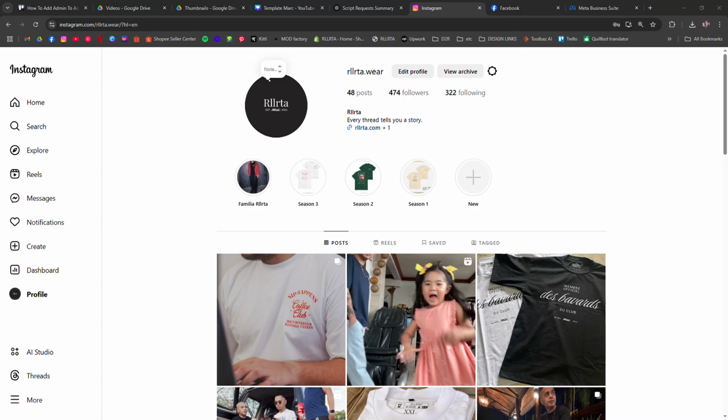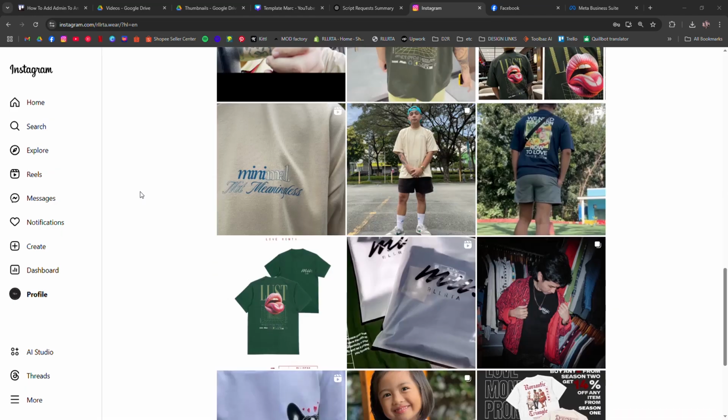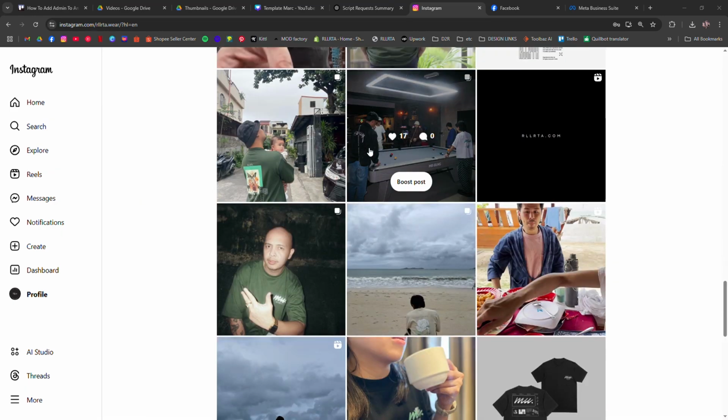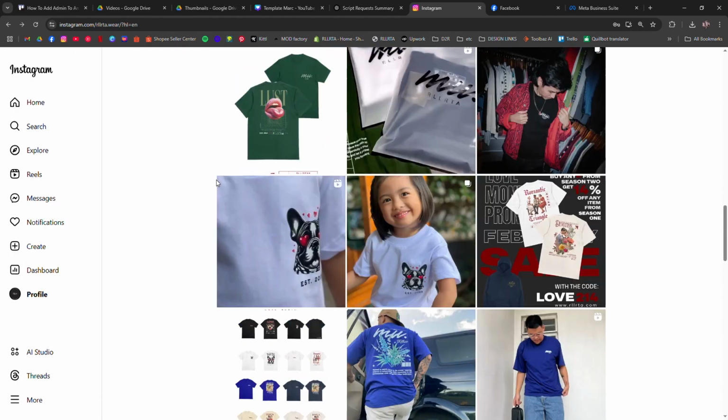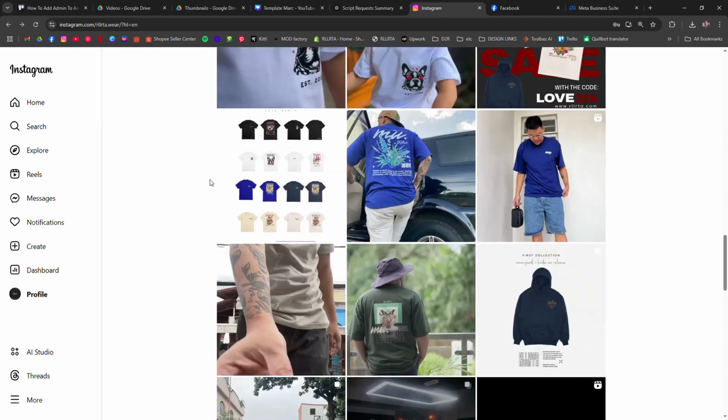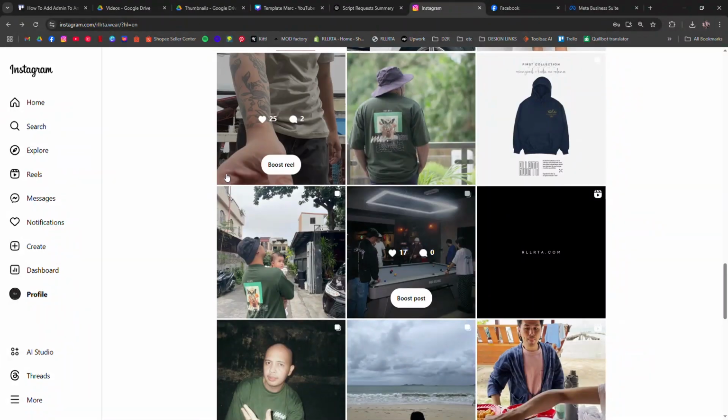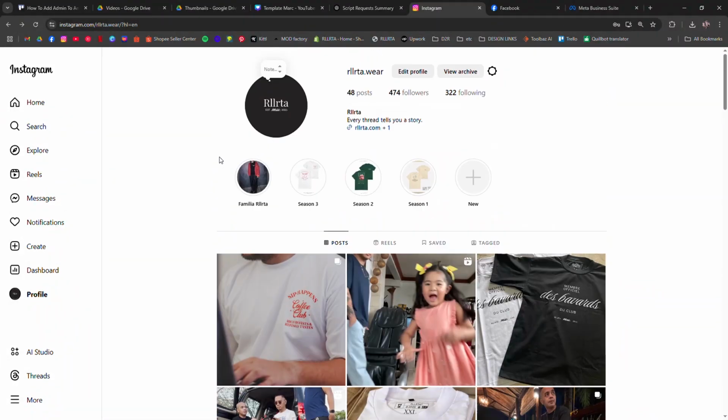How to add admin to an Instagram account. I am going to tell you how to add an admin to an Instagram account. Instagram doesn't allow multiple admins on personal accounts, but if you switch to a professional account and connect to a Facebook page, you can assign admin roles through Meta Business Suite.